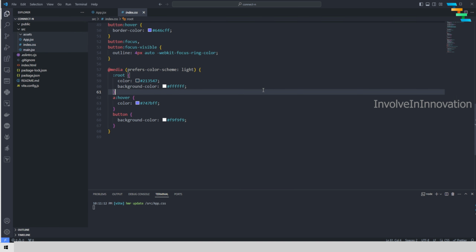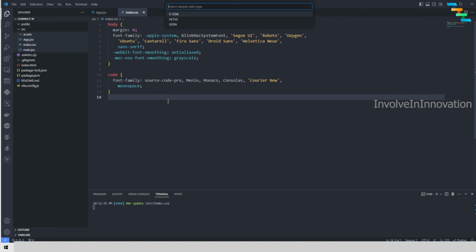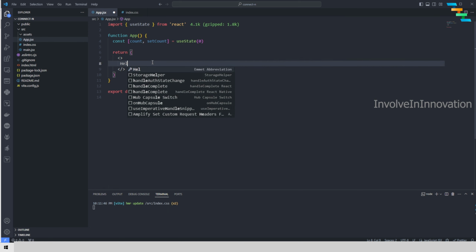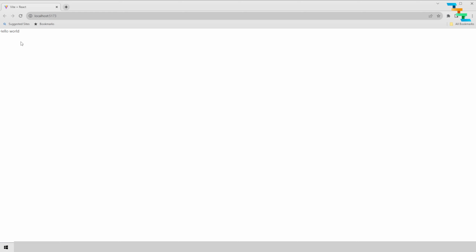index.css. You don't need all this stuff. So instead of that, I'm having a base CSS. So copy and paste this. You can grab all this code in the GitHub repository and go to app.js. Here I will just give hello world for now, and then open this. So you should see the hello world. Everything is working fine. Now go back to the project.